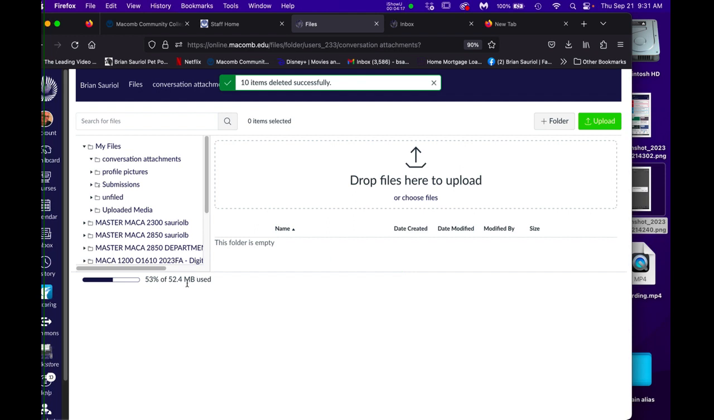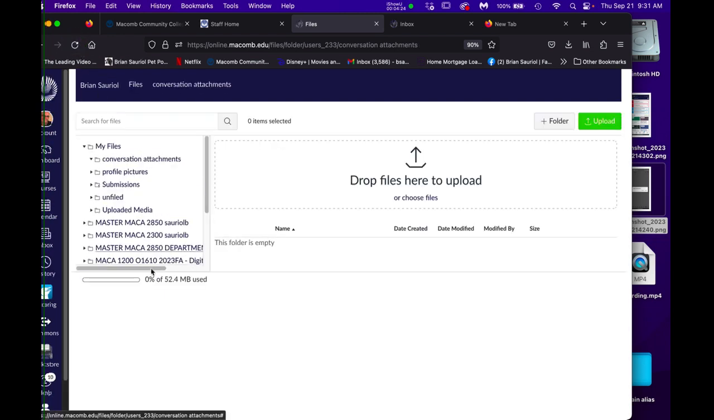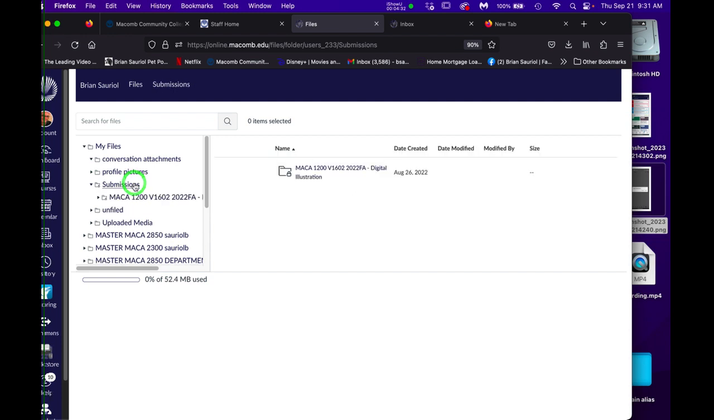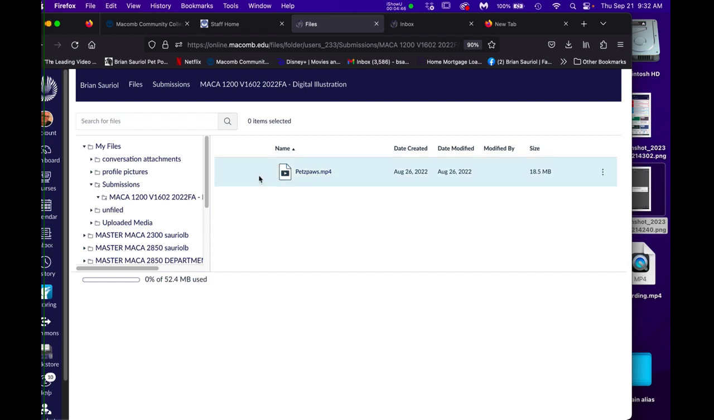Now, see how it still says 53%? All I have to do is refresh my screen. Now it says 0%. If it still had a percentage of stuff, you can go to Submissions. You can see here in my Submissions I have something in here. Let's see if I have anything. All I have is a very old movie that I made for something. I'm going to click on this and get rid of this too, if it's even possible.